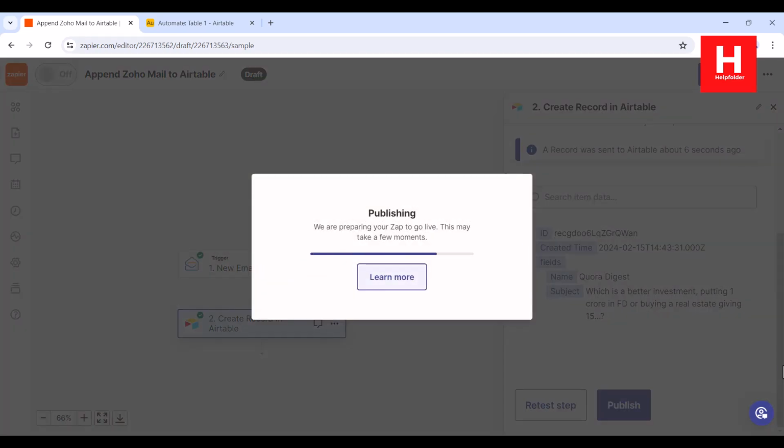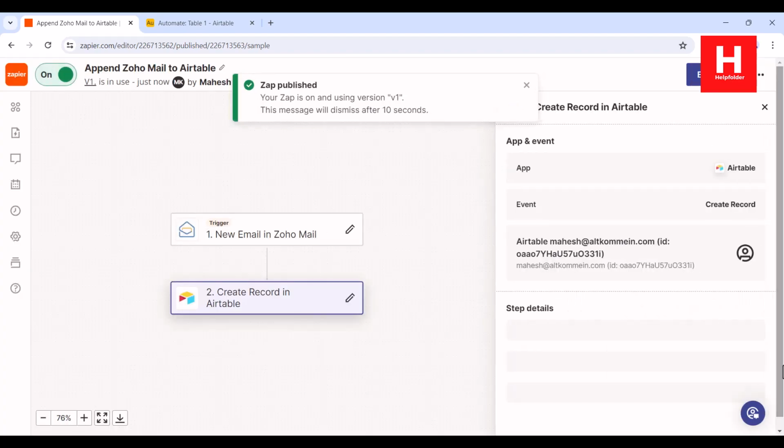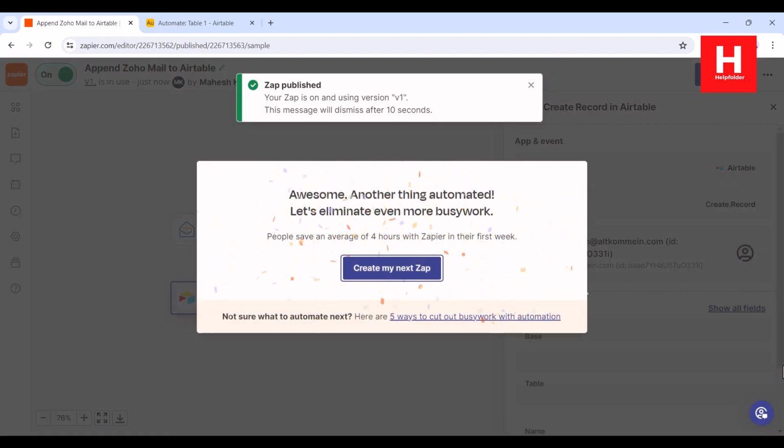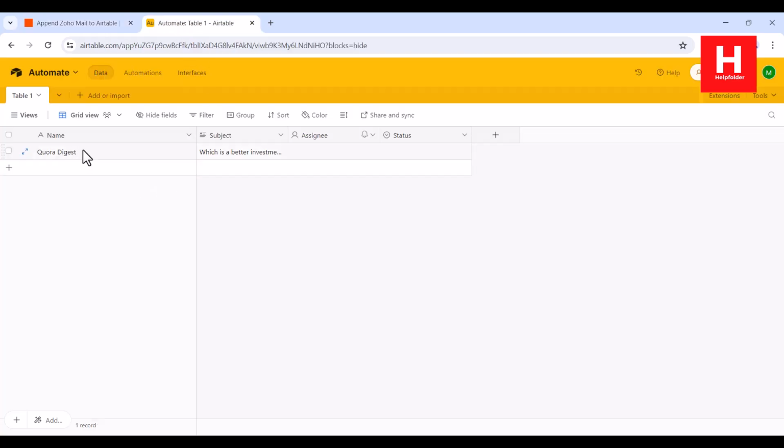Then we will be figuring out whether that Zap adds any new data into the table. Right, so here we see the new data is added, which is one of the emails from Quora, and it has a subject. So we managed to connect Zoho Mail's data with Airtable through the use of Zapier automation.